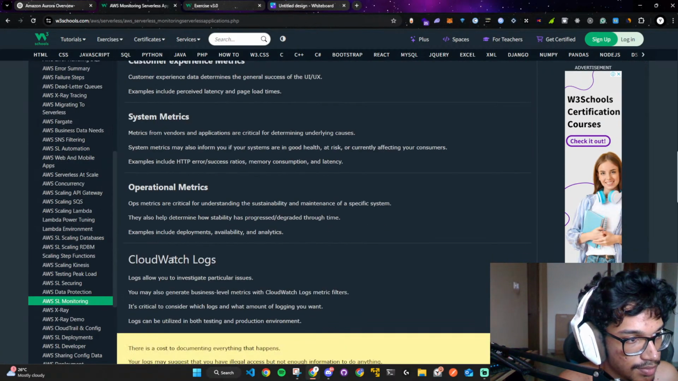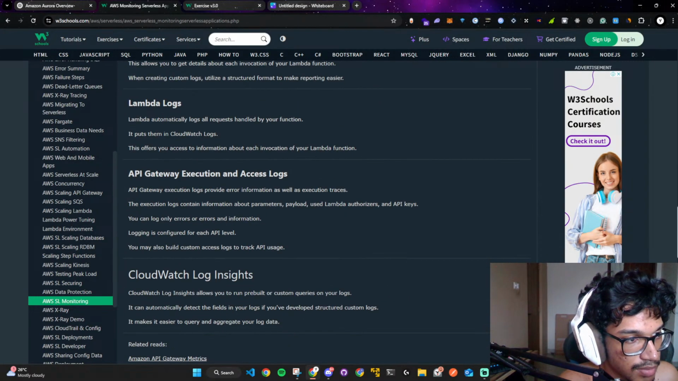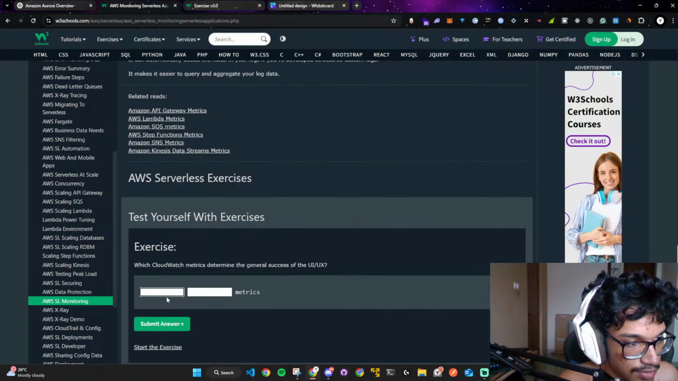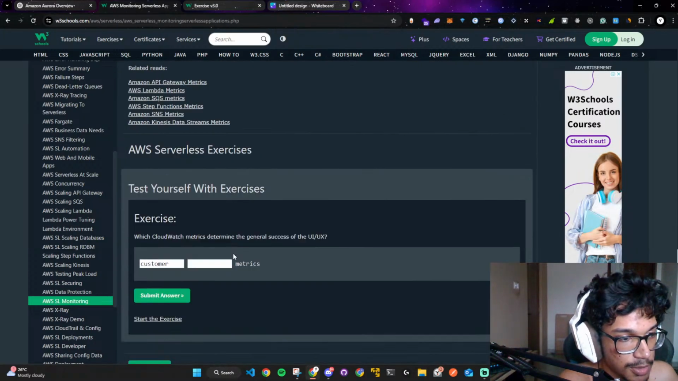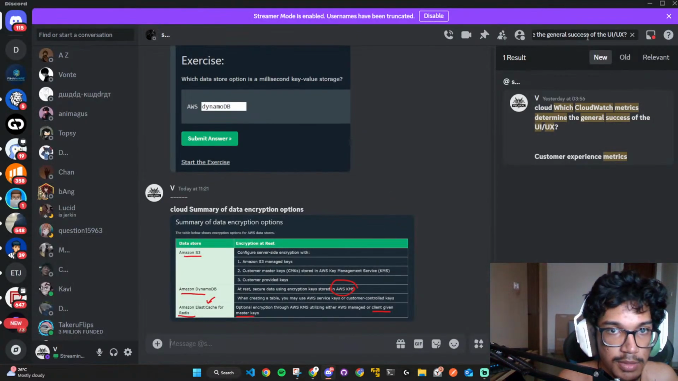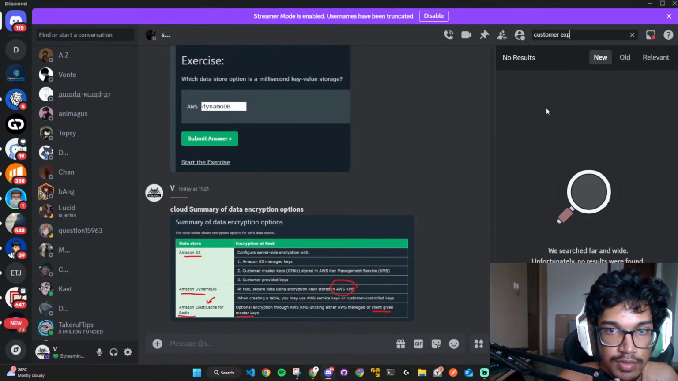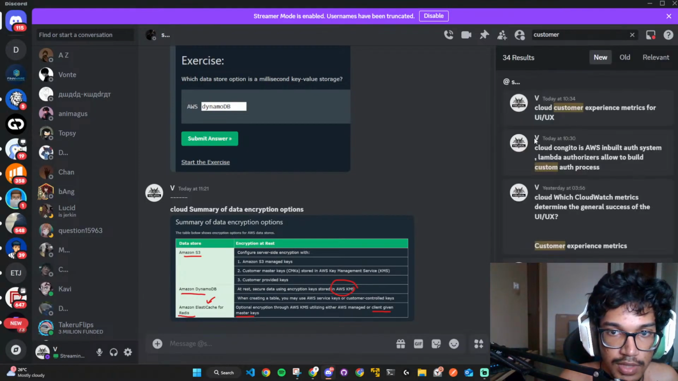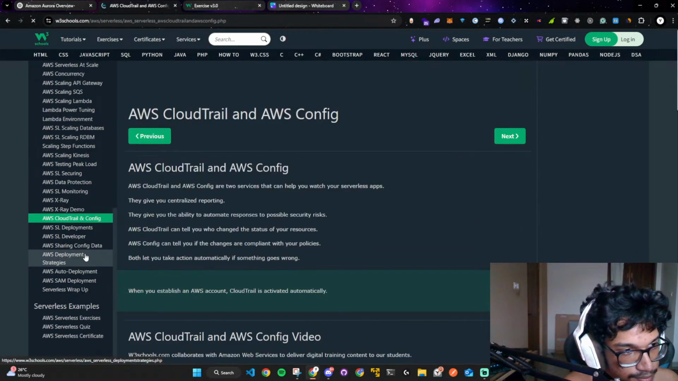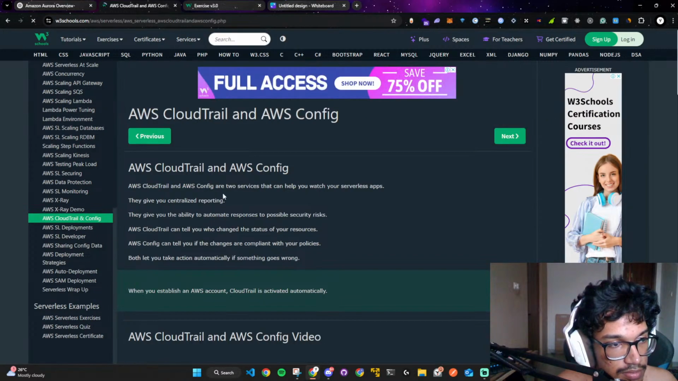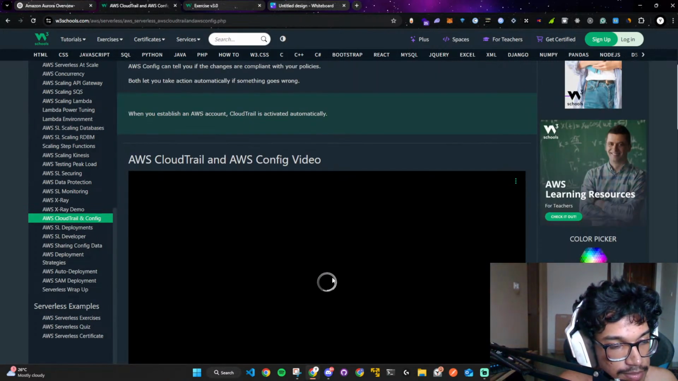CloudWatch metrics, CloudWatch logs, Lambda logs, customer satisfaction, what was it? Customer experience metrics. Customer experience, okay, so UI UX should be customer experience. Experience metrics, yeah. Different trails, different logs, logged as trails on CloudTrail.